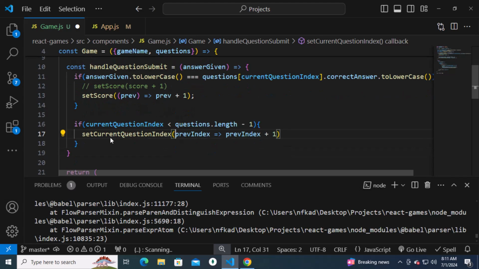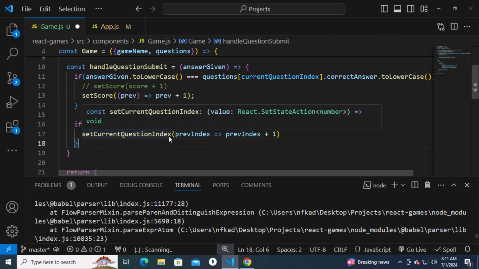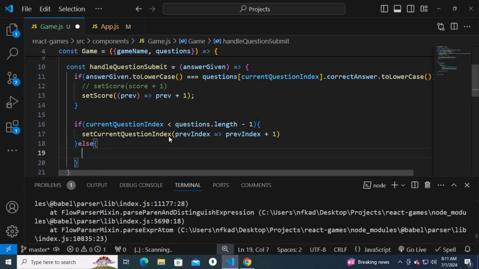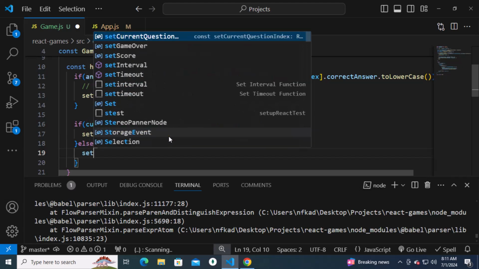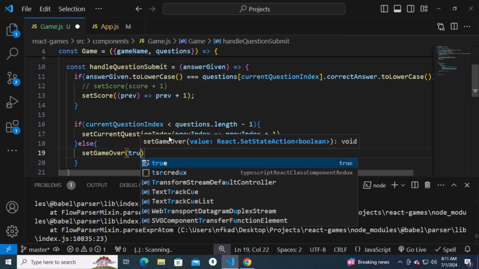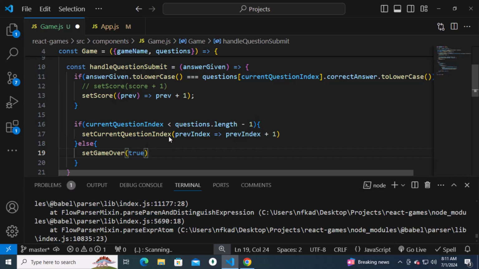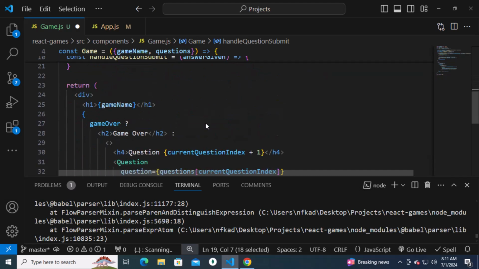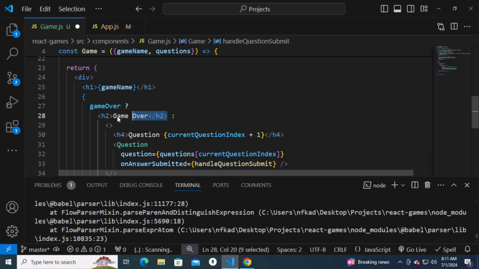And we want to add an else here. So if we end up in this else branch, that means that we've shown the last question and there's nothing else left to show. So at this point, I want to set game over to true. Okay, and now look at what that's going to do. Once game over gets set to true, we're changing a state variable right here, which is going to cause the component to re-render. It's going to rerun our component function. And this time, game over will be true. And so we'll see this H2.